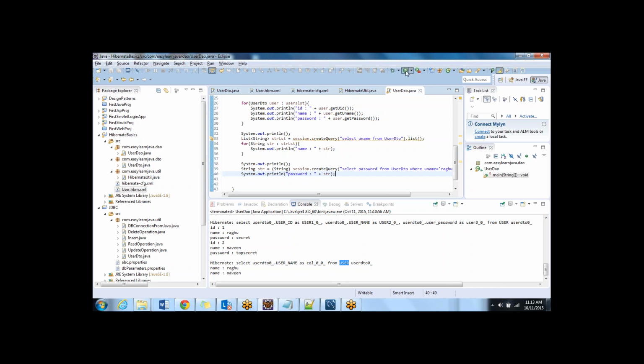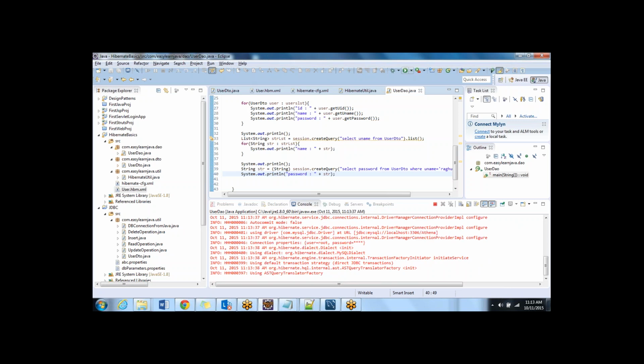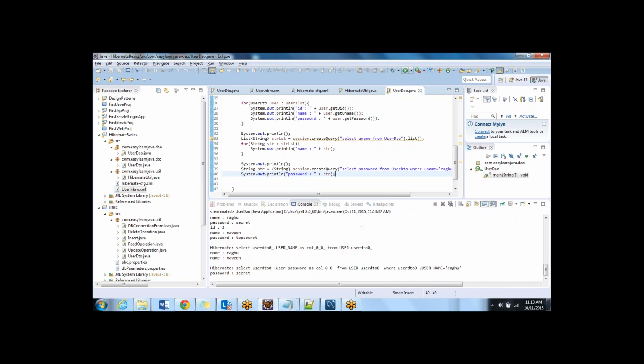See the last one: select user_password from user table where user_name equal to Raghu. The password is secret, that is what it shows. And the next scenario: at line number 39 we cannot hard code the value Raghu like that. We need to make sure that we can pass the value dynamically. So how do I pass the value dynamically? Let me explain the concept.